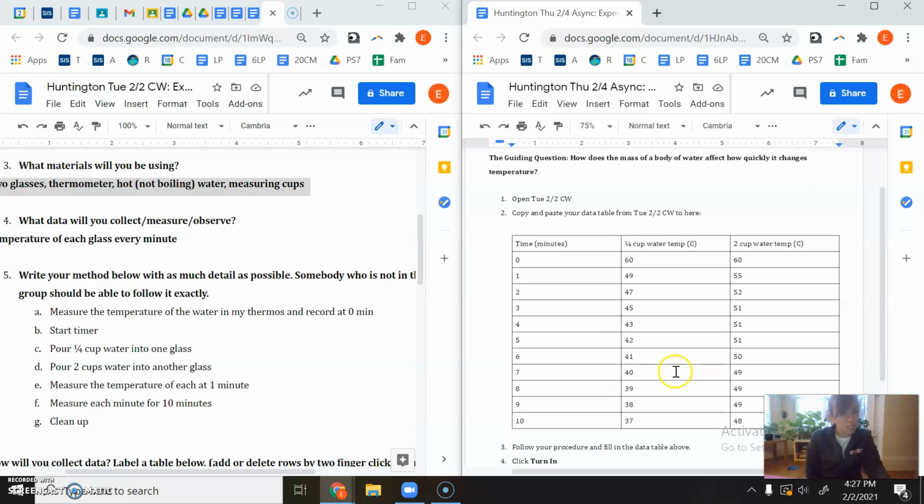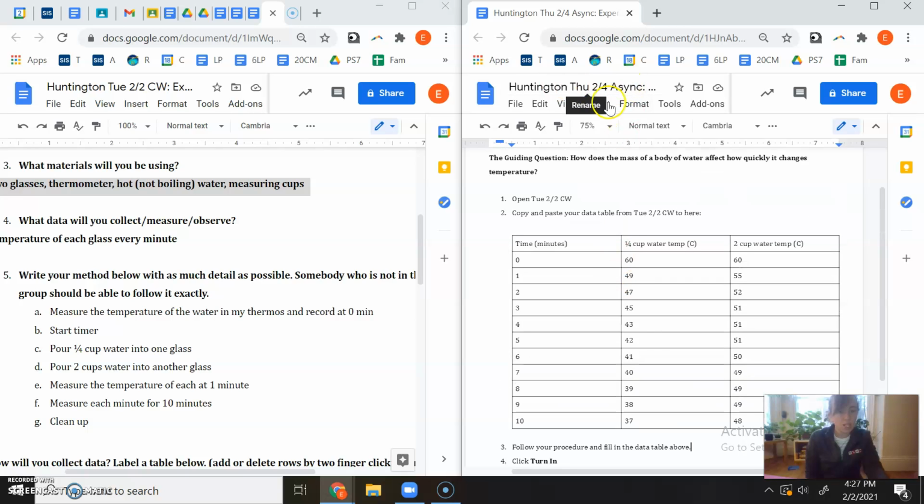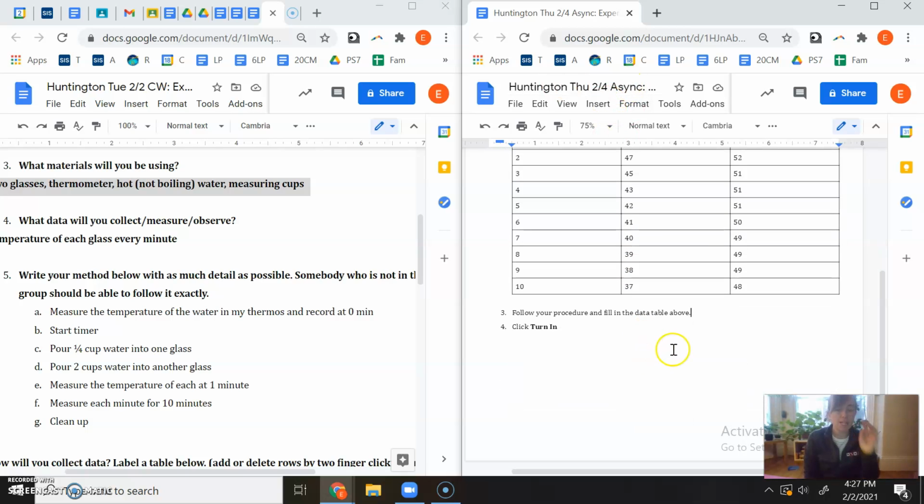But basically all you need to do for this asynchronous work is get this table into your asynchronous document, and then click turn in. All right, I'll see you in class.